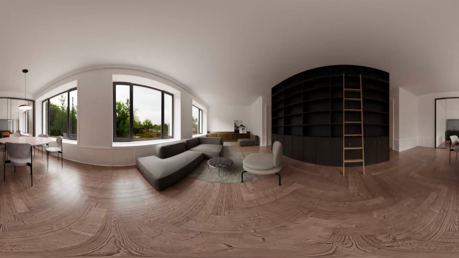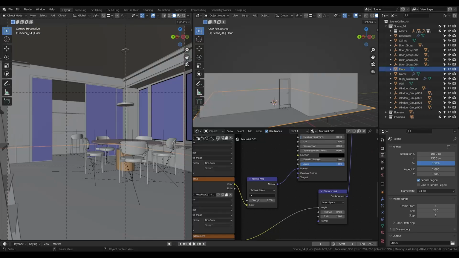How to create a 360 panoramic image in Blender. So in this tutorial, we will apply it in a scene called Scene 34. This is one of my Arch Viz collection scenes. You can find the link in the description down below.